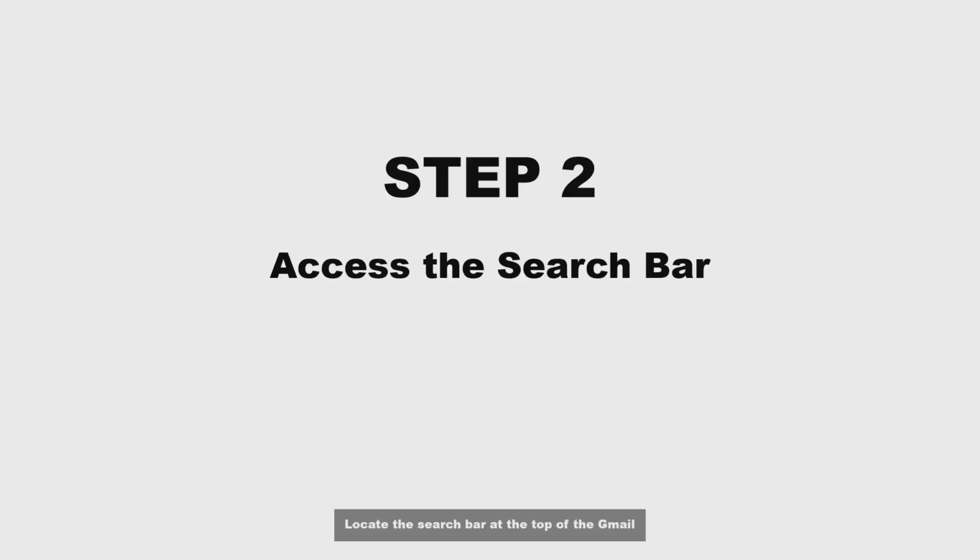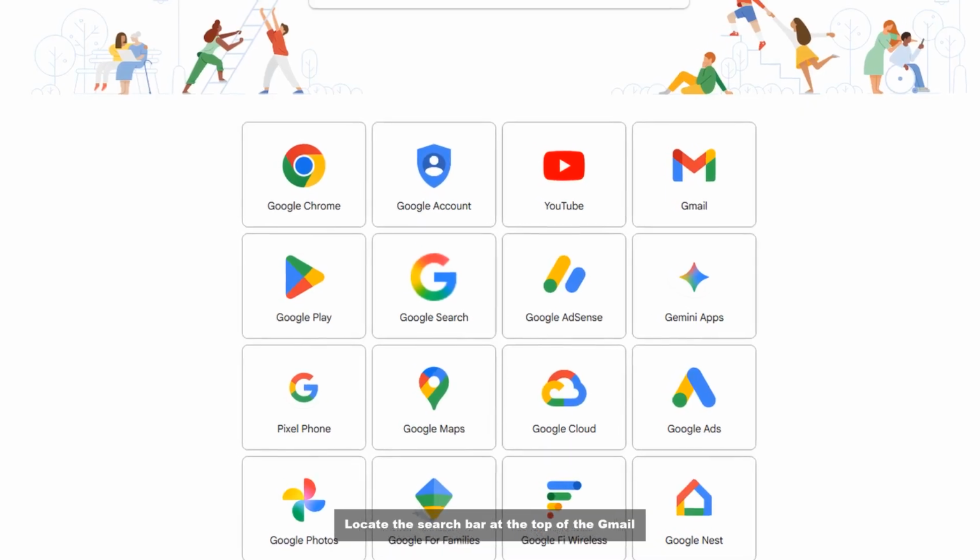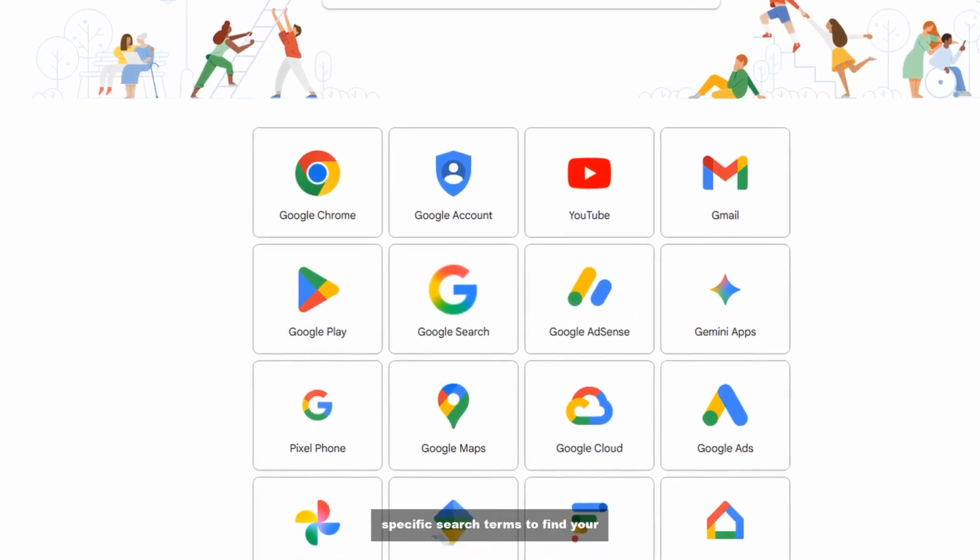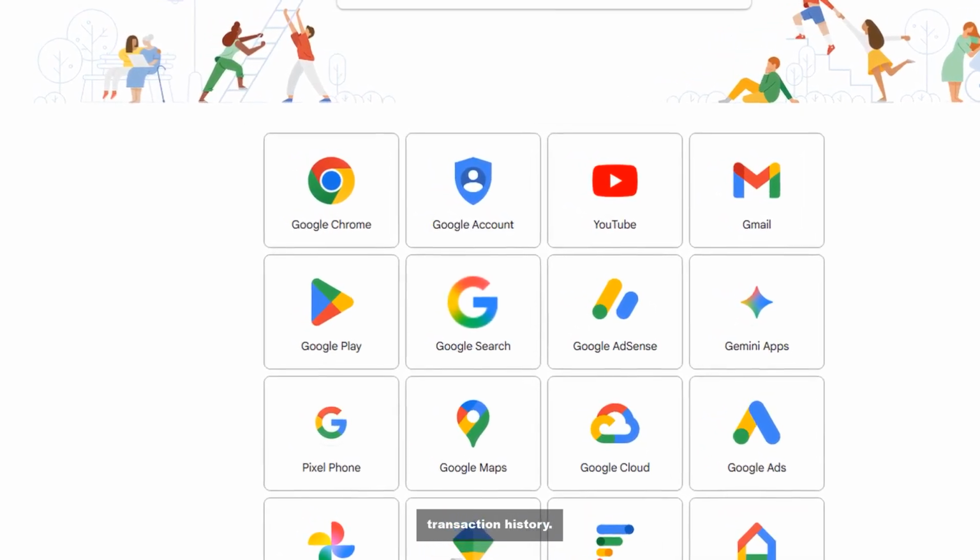Step 2. Access the search bar. Locate the search bar at the top of the Gmail interface. This is where you will input specific search terms to find your transaction history.